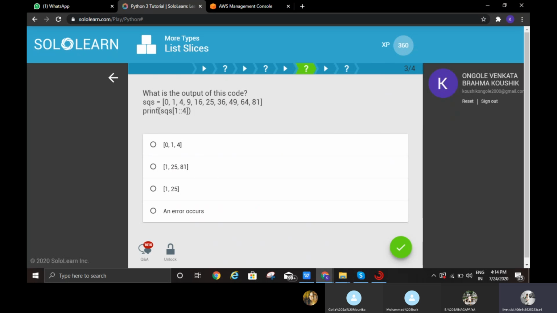What is the output of this code? Squares of 0 to 81, print squares of 1 double colon 4. And what is the output?